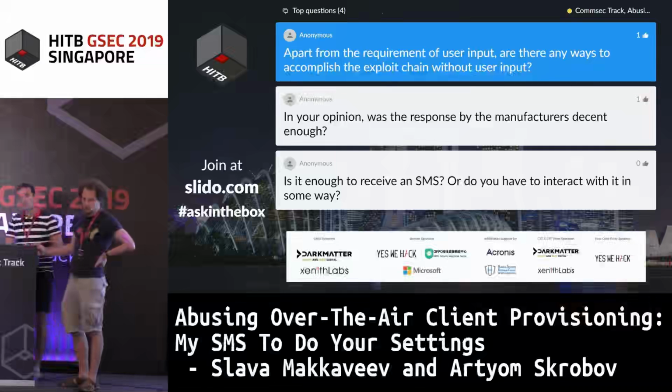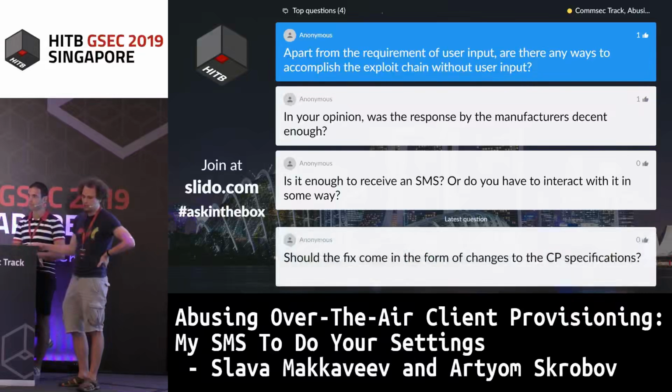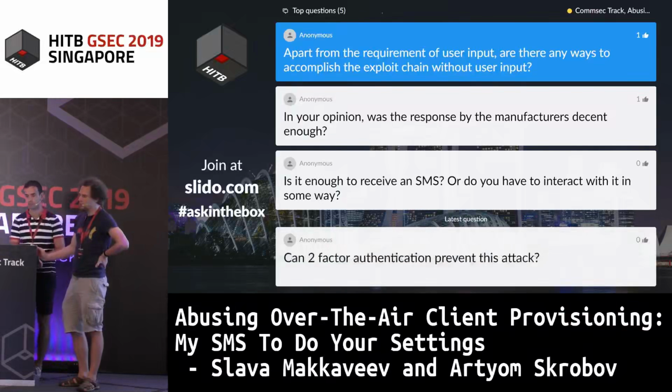So on the requirement of user input, you would still need user input, but we know that many malware applications receive accessibility permissions, which allow them to simulate user input. So then, for example, such an application can forge a client provision message to the phone itself, and this way hijack all the user's traffic. So basically, it would still need user input, but it can be simulated user input.